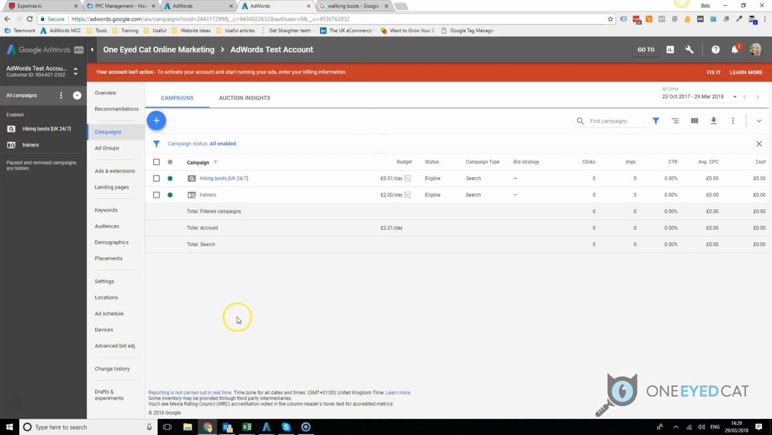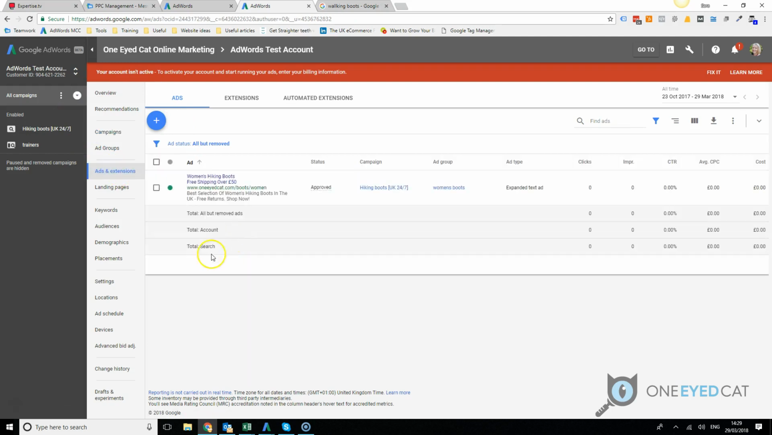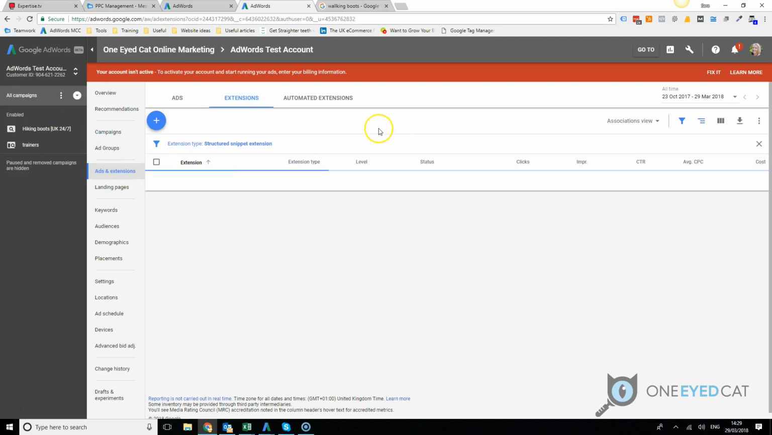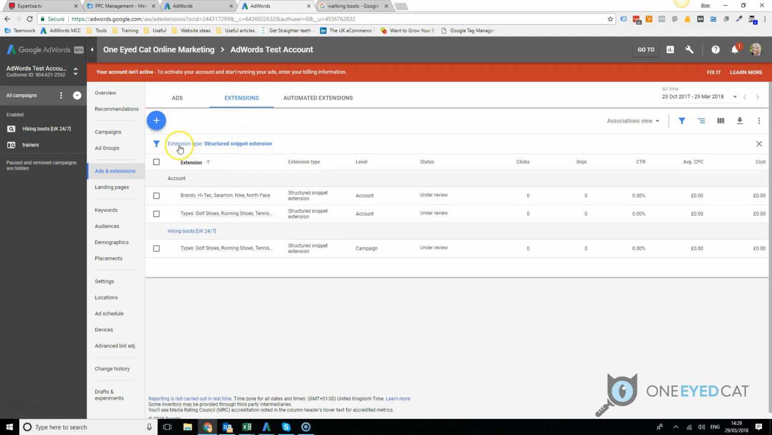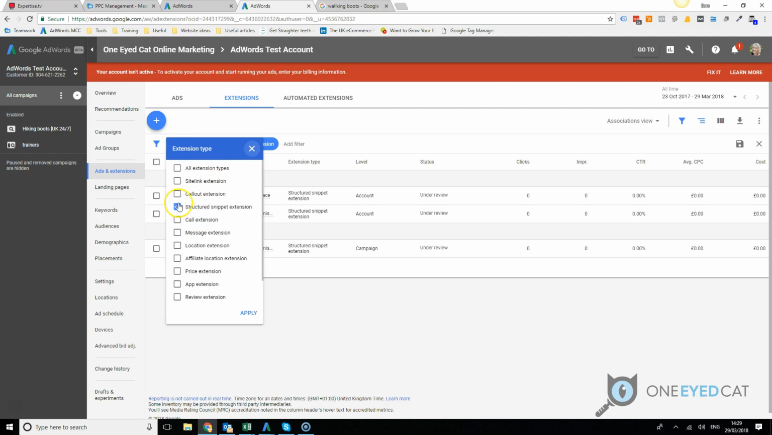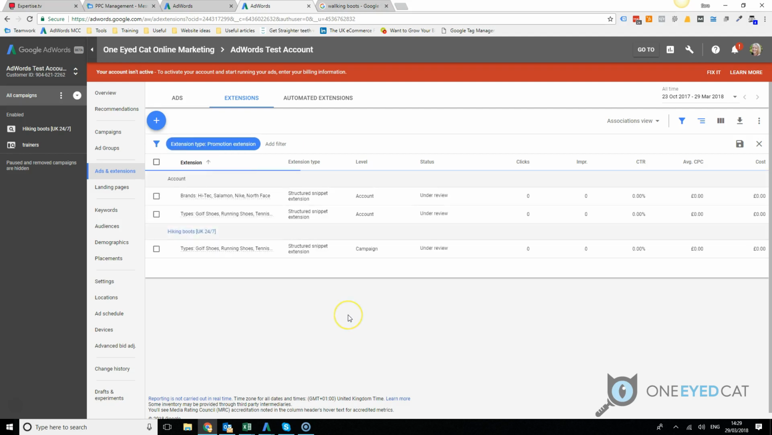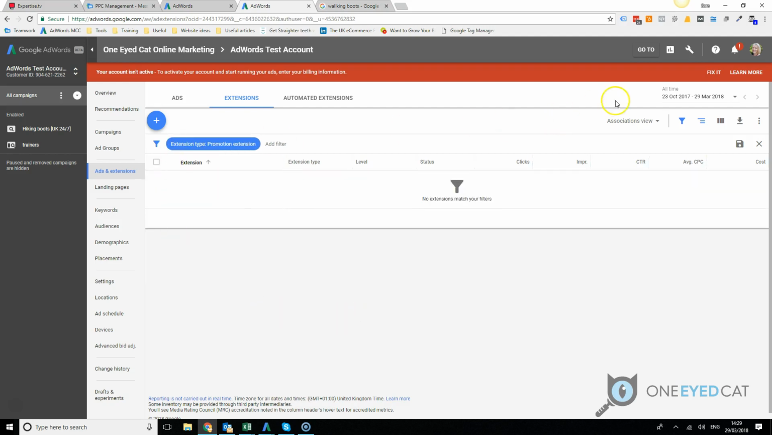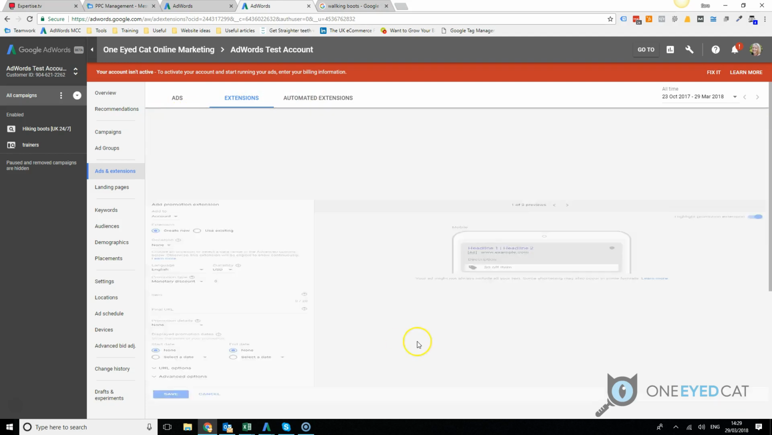So let's go in and see how we set these up. You go to Ads and Extensions, then Extensions, and then down the bottom of the page, Promotion Extension. Okay, so we don't have any here already. So let's add one.